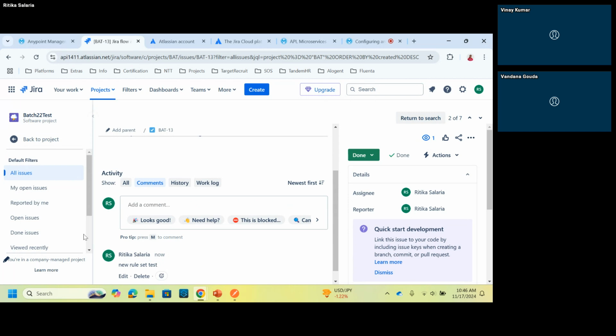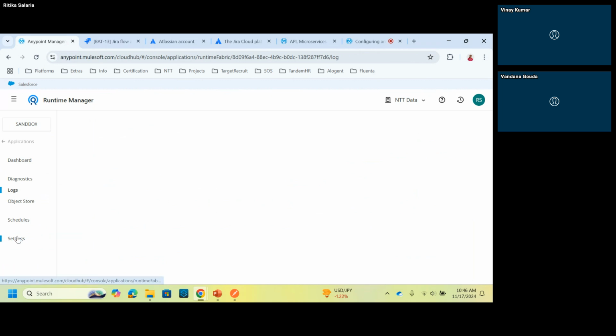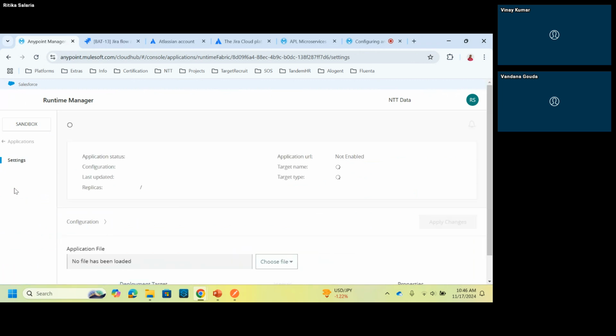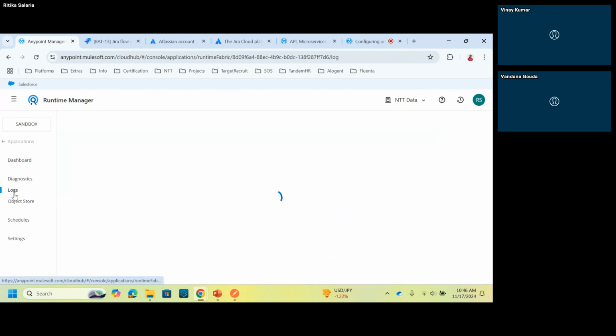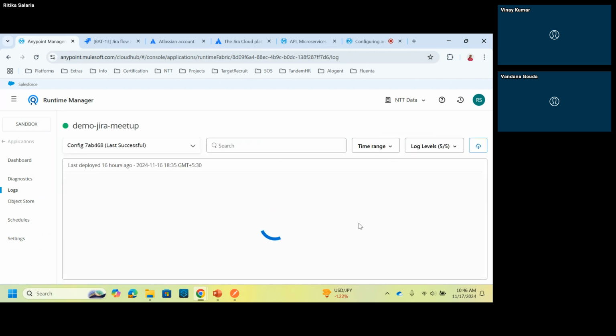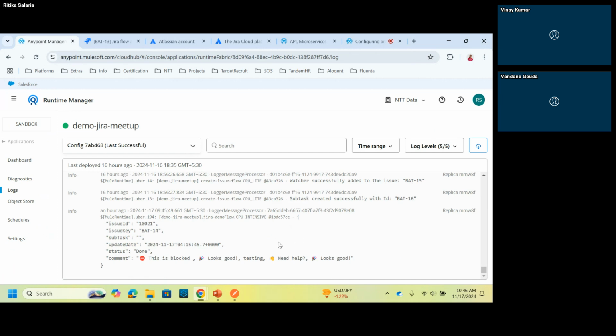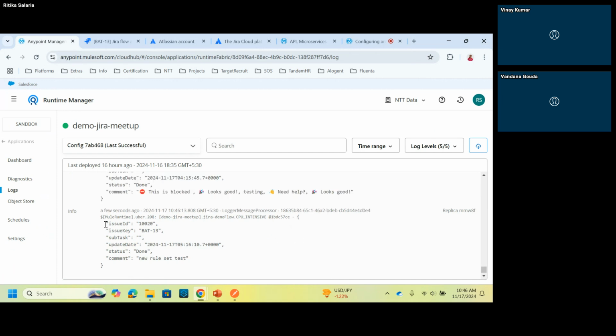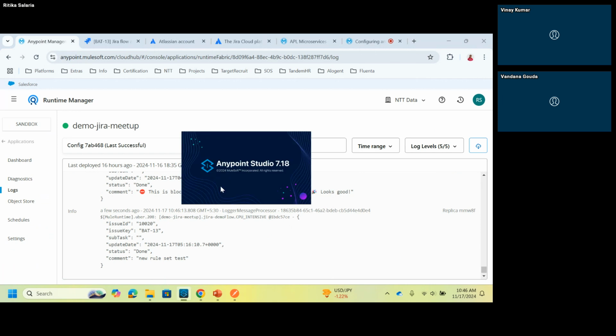I'll save this. A new comment was added. Our webhook should ideally have run. If it ran, I've logged the payload that we'll be receiving from Jira. I'll show you under my log section. Yes, this webhook got triggered for the BAT13 issue. We have our comment, new rule set test, added over there. The updated date was this, if you want to track anything in your API.